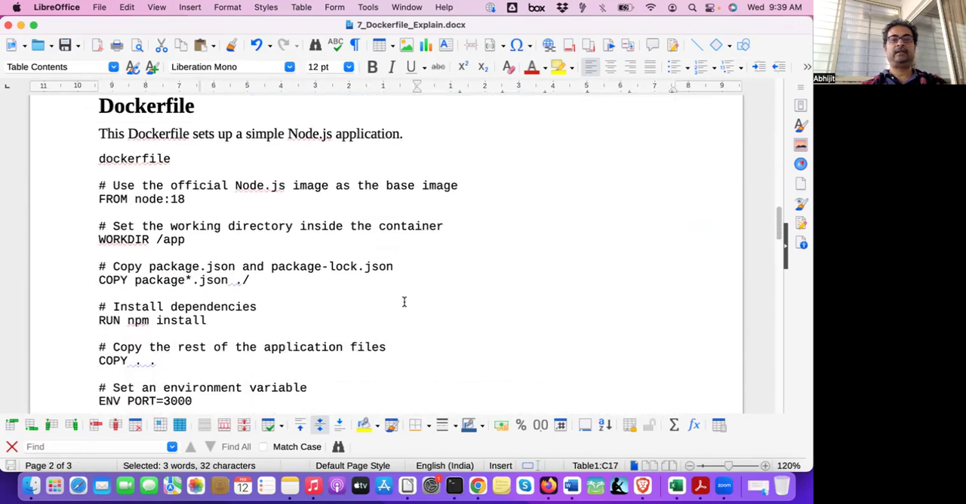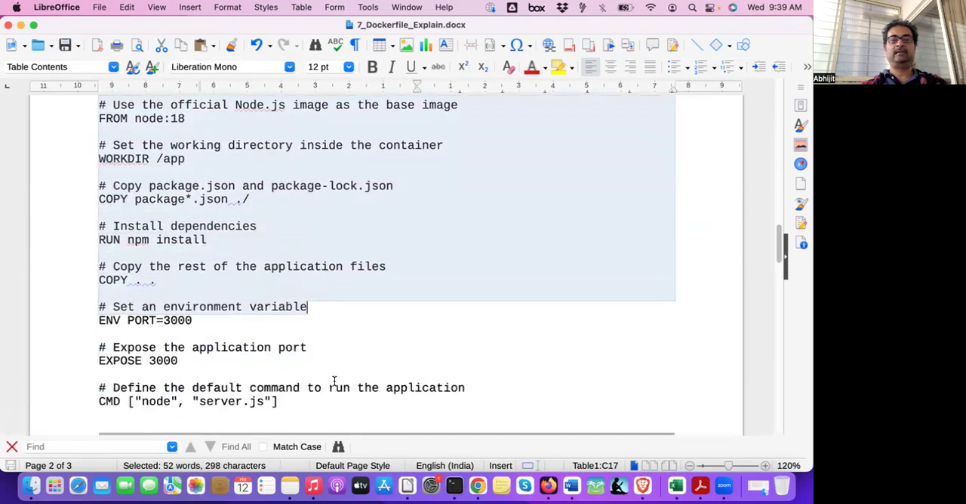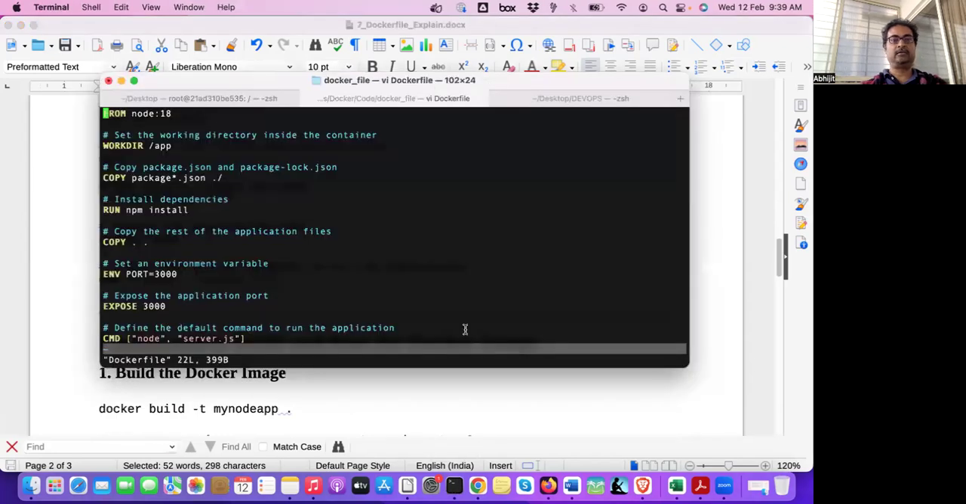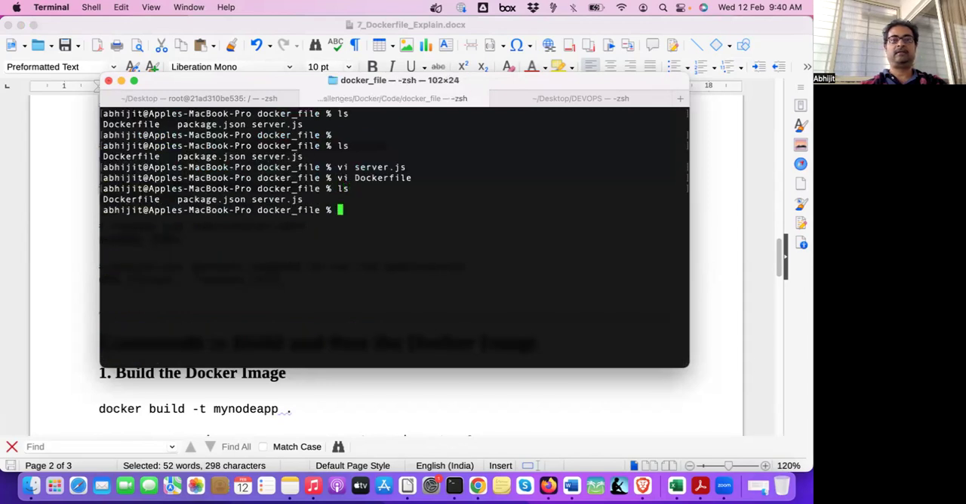Let's have a look at it. There is a sample Dockerfile for a Node application. We'll be running it now. So let's go here. We are taking the Node base image because we'll be running a Node.js application, and creating a working directory inside the container, app. And package.json and other things we are copying into our path. For example, here we have server.js.